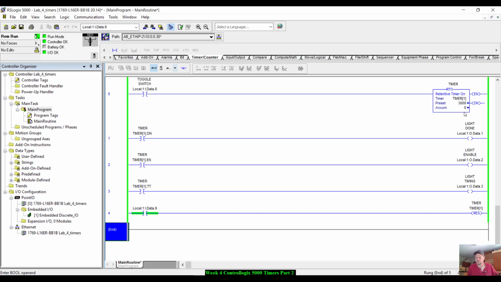At that very moment, the accumulation is set to 0. One of the points that you got to make sure you have correctly is the timer address here has to be the same as the timer address here. If we do not have that same address here, the reset does not take place. It just resets a different timer. So you got to make sure that address is the same. So that's the retentive timer.